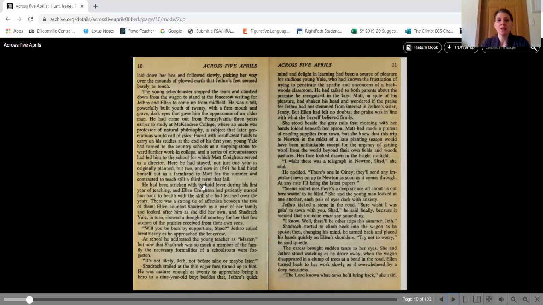Here he had stayed, not just 1 year as originally planned, but 2, and now in 1861, he had hired himself out as a farmhand to Matt for the summer and contracted to teach still a third term in the fall. He had been stricken with typhoid fever during his first year of teaching, and Ellen Crichton had patiently nursed him back to health with the skills she had learned over the years.